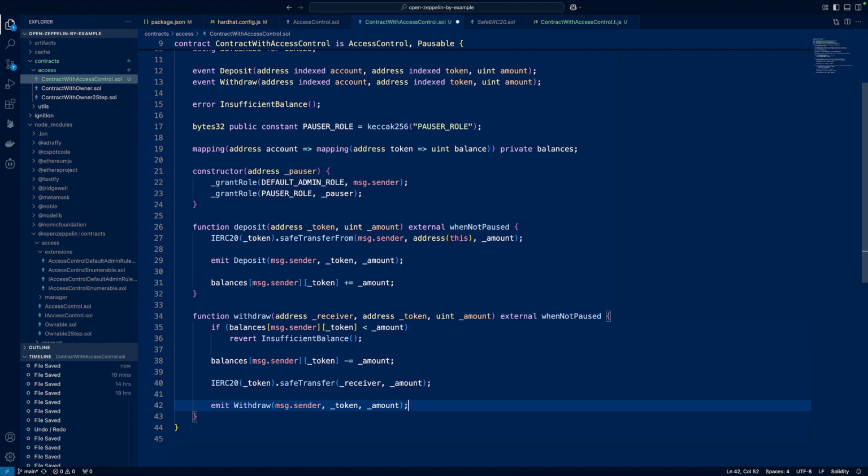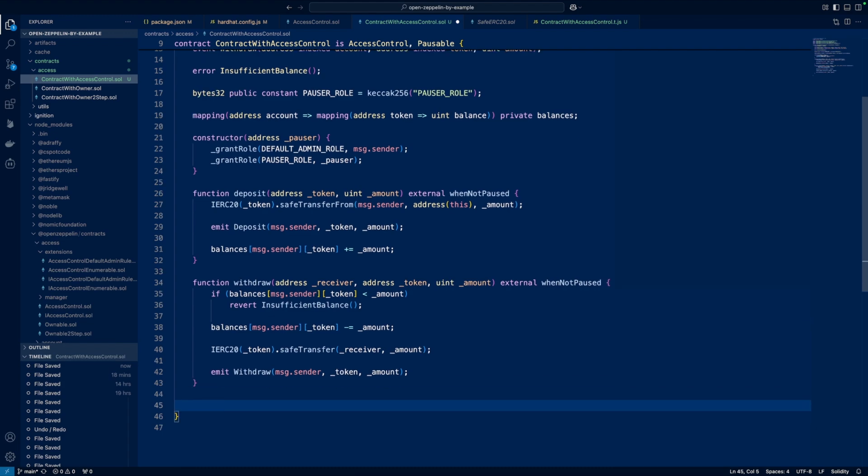So I think this looks good. So we've got a check here, making sure they have enough balance, and then update the state first, then make the transfer, then emit the event. And then now we need the pause and unpause functionality. So here's where the pauser role will come into play.